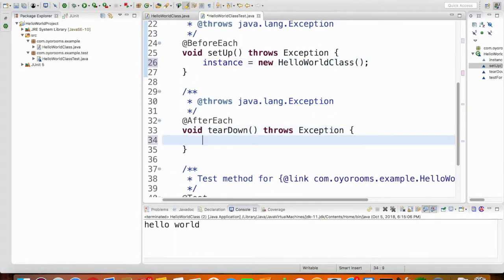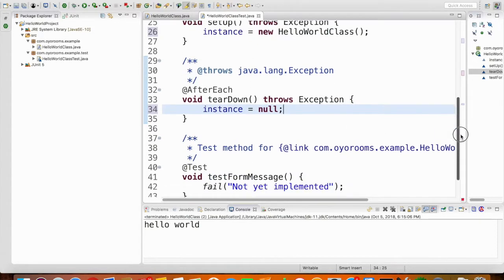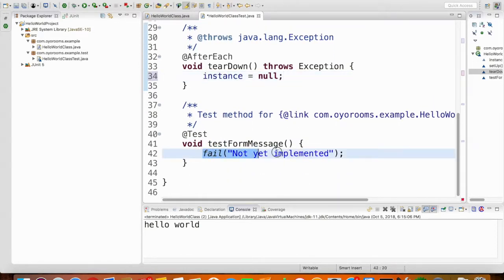Now in the tear down method, which will be executed after the test method has been completed, I'll just deinitialize it to null. So this is my setup method. Now I have to do the coding for writing the test. Again, the convention is prefix test on the method name to define this as a test method.